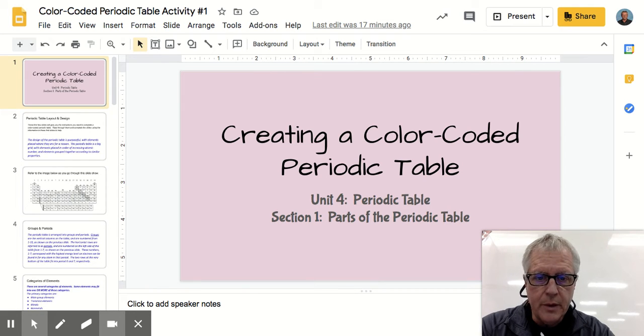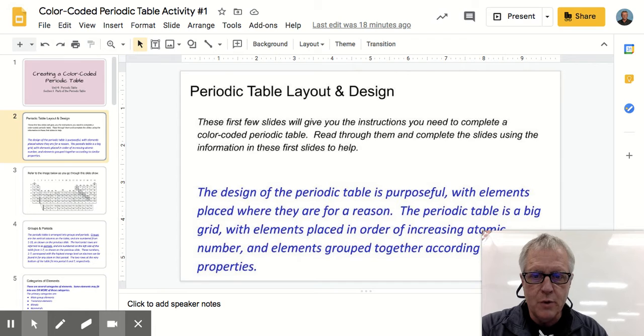The goal of this activity is to help you become more familiar with the groupings of elements in the periodic table. It's an interactive slideshow where you can actually label and then eventually submit this. So let's go down through here. There are some instructions that you just need to look through. You might have to do it a couple times.